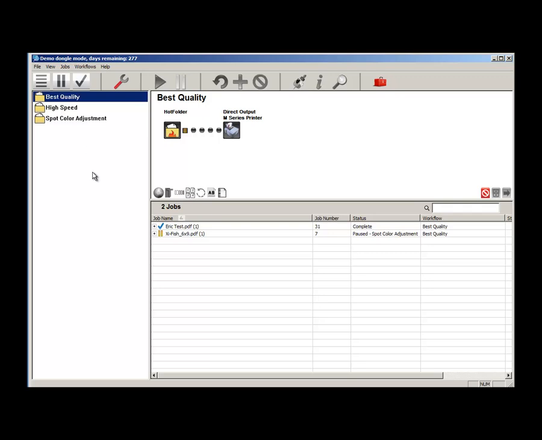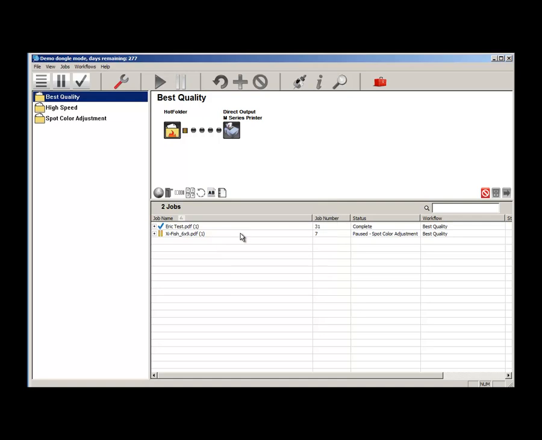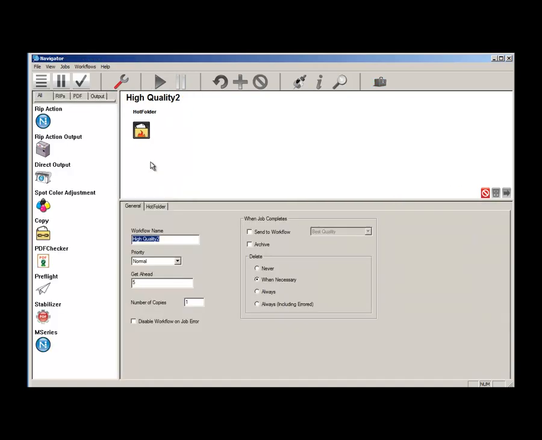Let's build a workflow. From the File menu, select New Workflow. It helps to name the workflow for its purpose. For this example, we will use High Quality 2. Clicking OK takes the user back to the workflow editor.